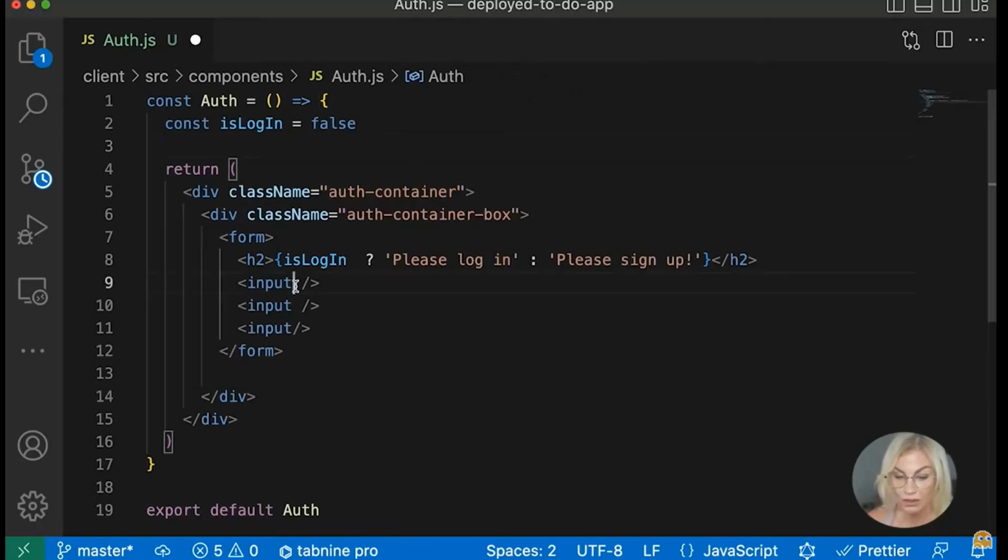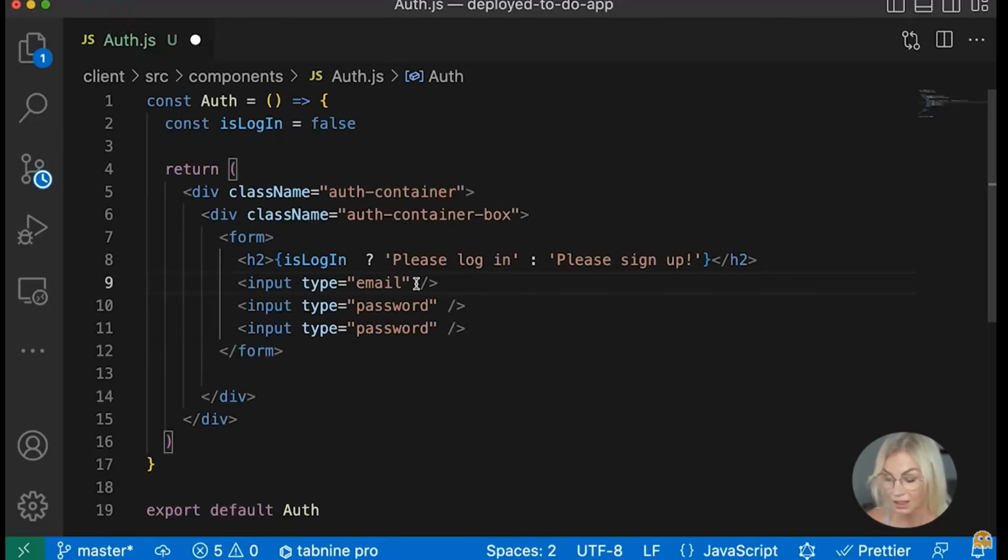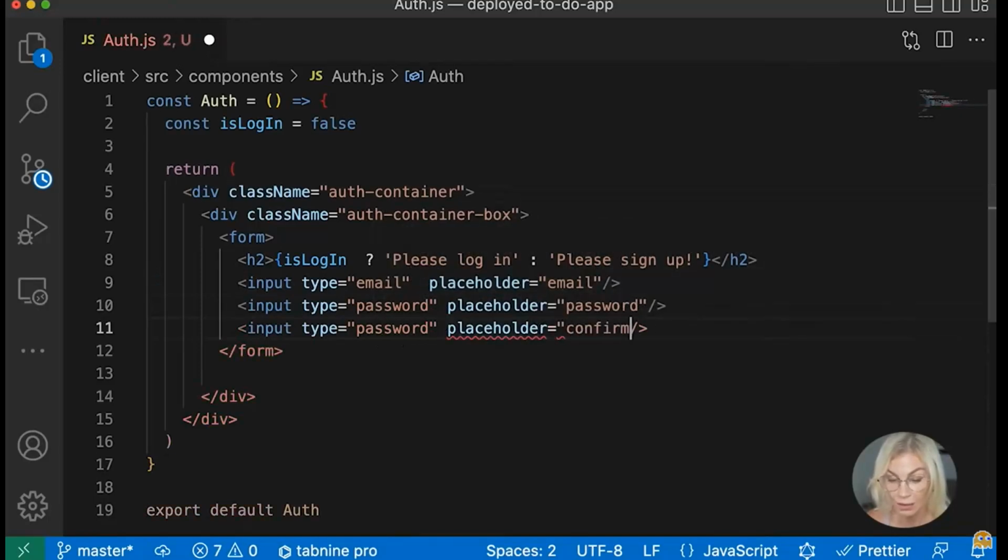I also want this input type, so the type of this to take email. I want this type to take password, and I want this type to take password too. So that is something I'm going to add. I'm also going to add the placeholder of email for this, so people know to put their email. And for the second one, I'm going to also put password. For the third one, however, I'm going to say confirm password.